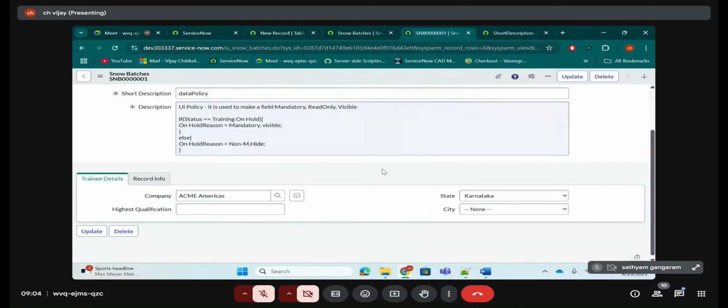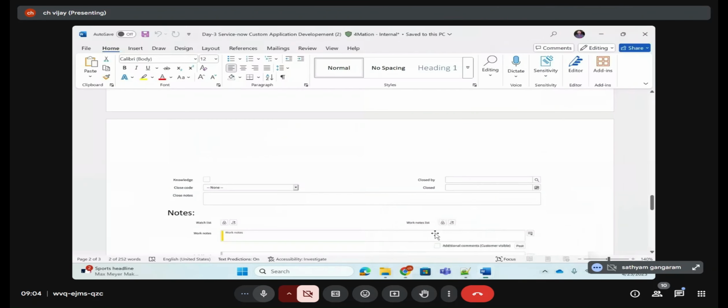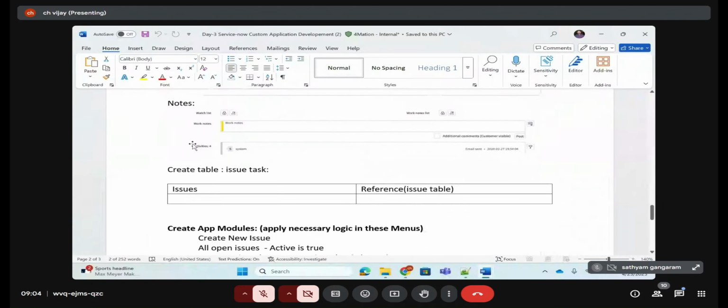In this form, what are the primary sections? Primary details and record information. These are the sections you need to create, like closure information and notes.